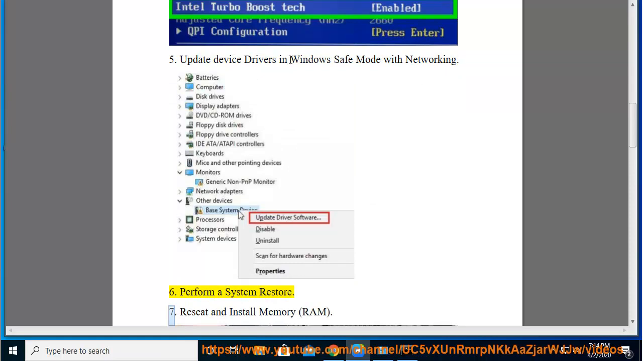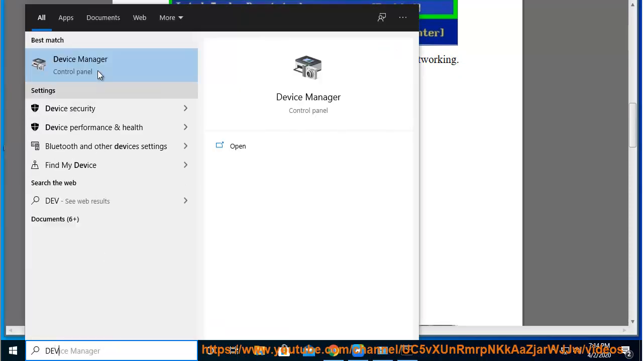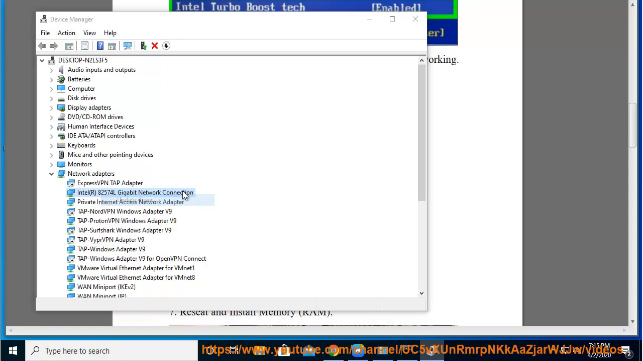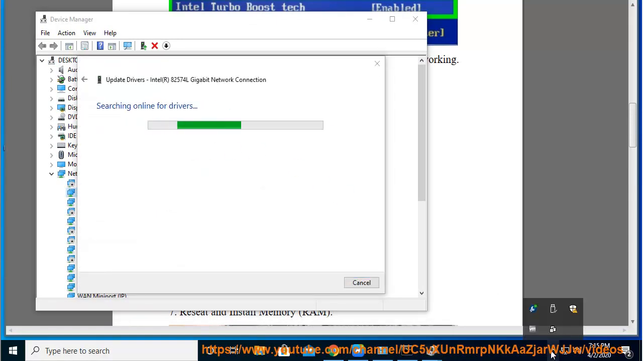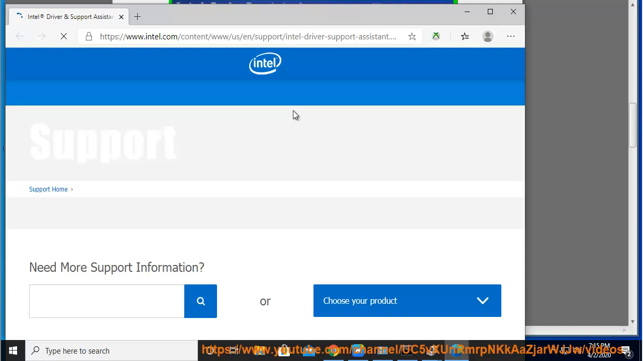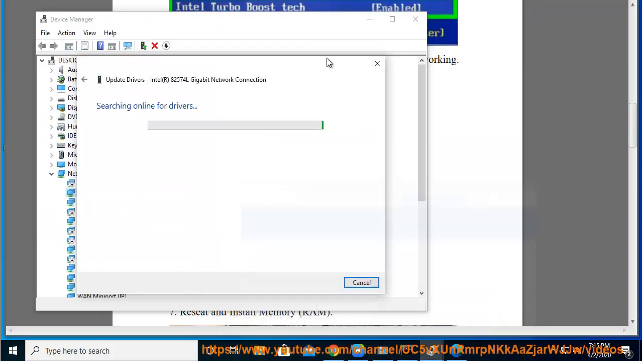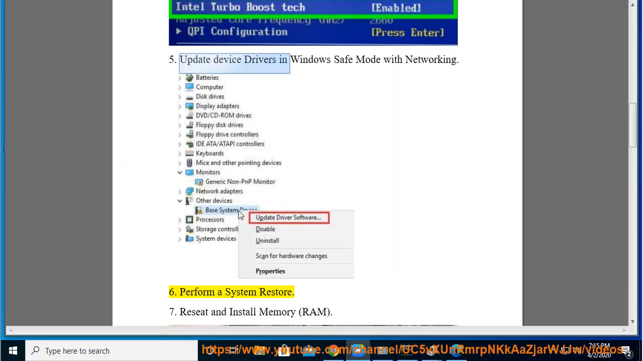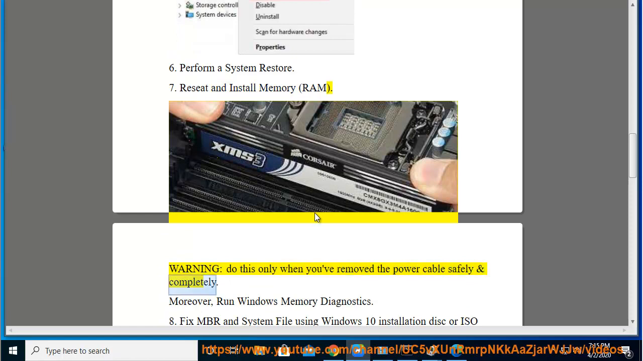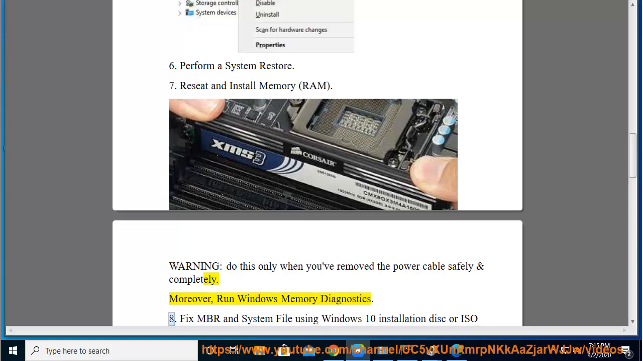7. Reseat and install memory, RAM. Warning, do this only when you've removed the power cable safely and completely. Moreover, run Windows Memory Diagnostics. 8.